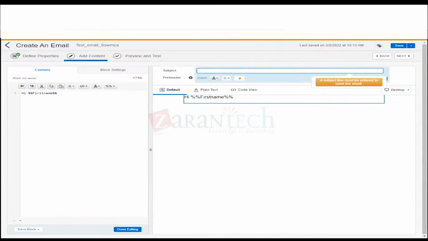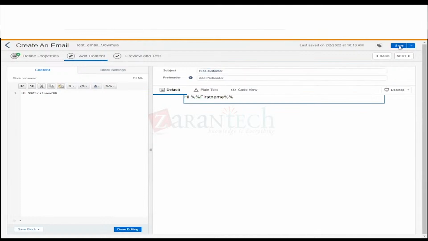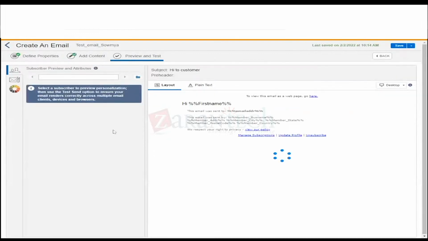So because in our invoice we have to give the first name and last name, right? Of the person who has purchased. Yeah. Click on save and click on next option. Right. Now select the data extension to which you want to send this email.